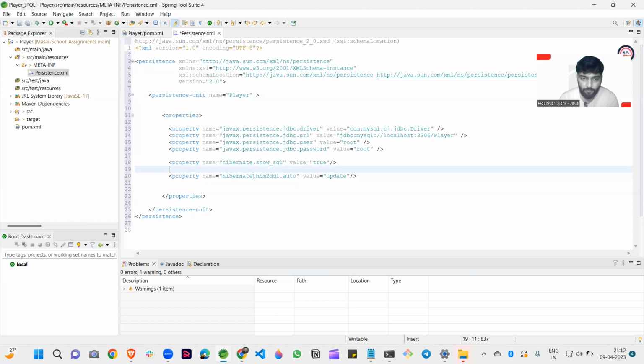And this property is hibernate.hbm2ddl.auto with the value update. So guys, I write update here. The meaning of this is that we are creating this database player in our MySQL database. When we are creating the entity class, what is an entity class? An entity class is a class that deals with our database. We are doing all operations with the help of our Java class here.